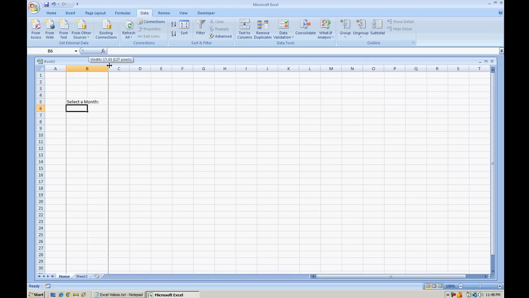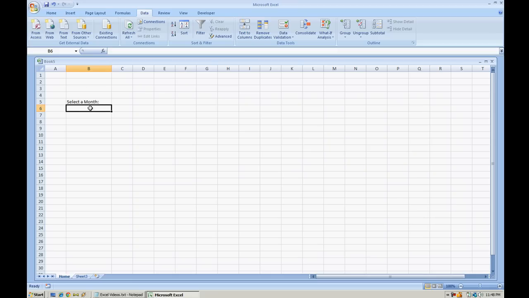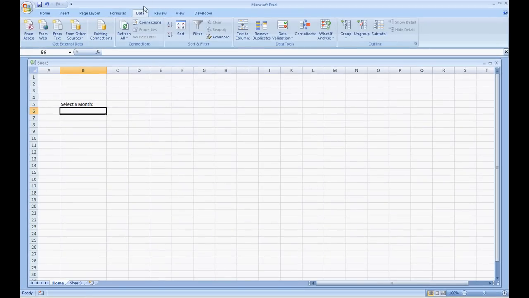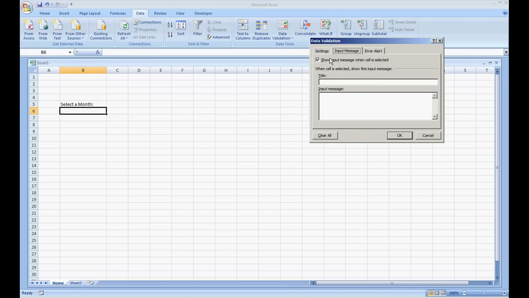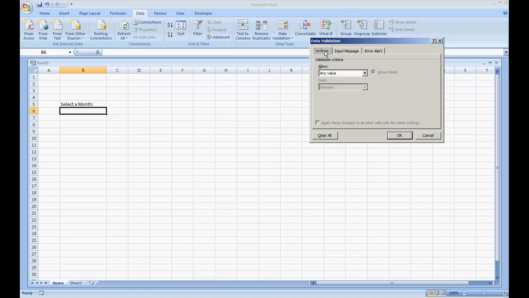I'm going to expand column B, and in B6, this is where I'm actually going to want the drop-down list for the user to select a month. So with the cell selected, go to your data tab, data validation, with the menu that comes down, click data validation. Under settings, allow, we're going to change that to a list.